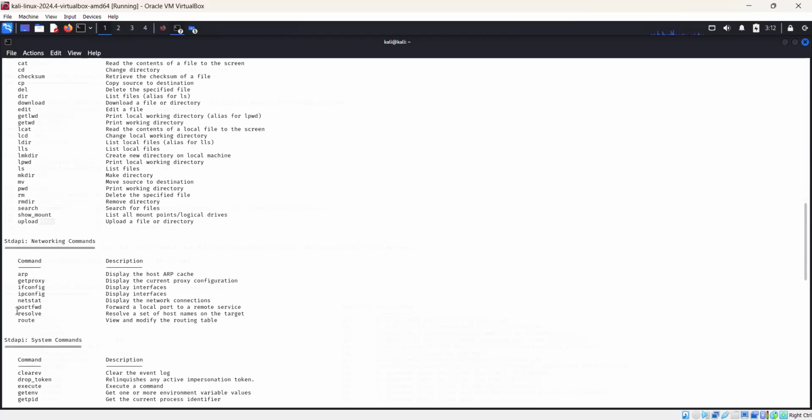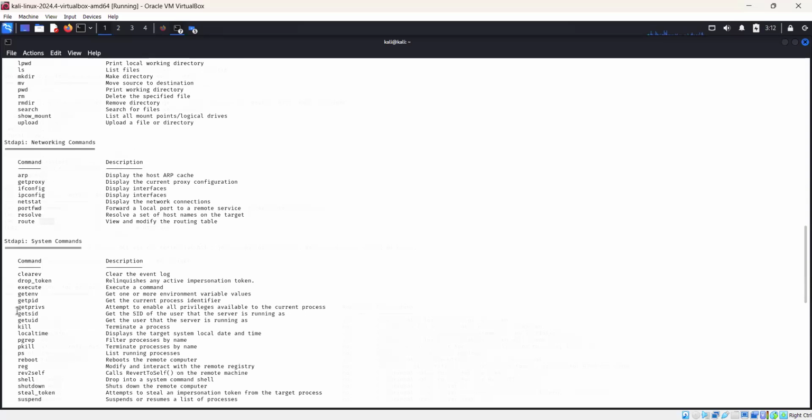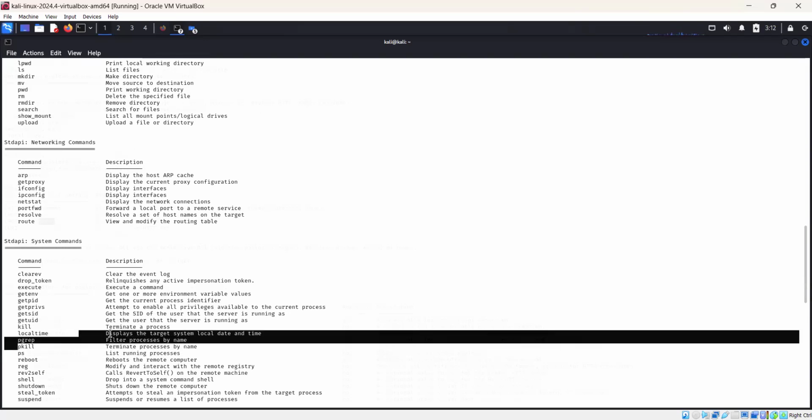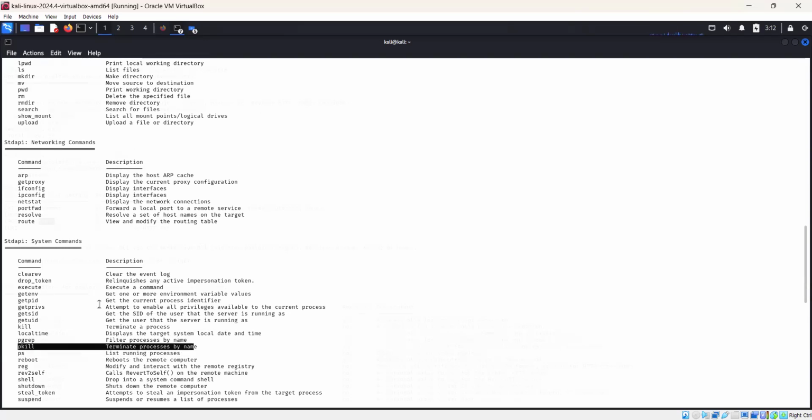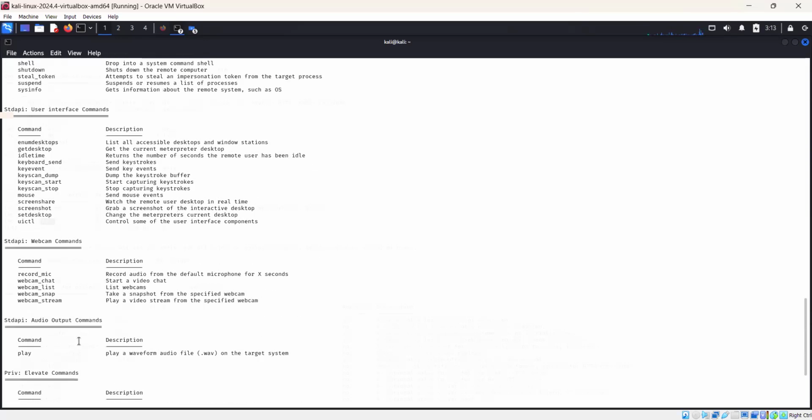You can run netstat to display the network connections from the Windows machine. Also, you can list the processes, as you can see here, the list of running processes on the Windows machine. You can kill those processes by terminating a process by name. So everything you can do that. And also you can elevate the privilege.